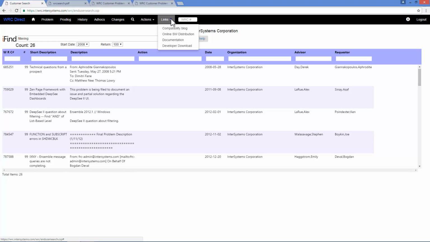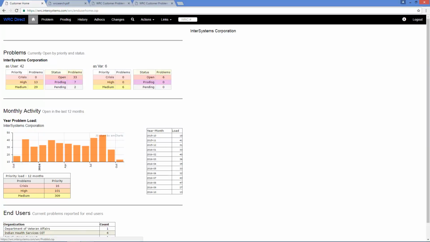To the right of the top menu bar, there's a field where you can enter a specific WRC number and a new tab with that issue will open up. And the WRC Direct link is a link to the homepage of the old user interface. Finally, the house icon to the left of the menu bar will take you back to the home page of summary information.